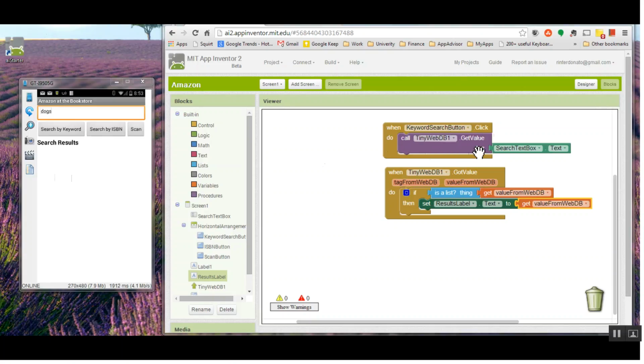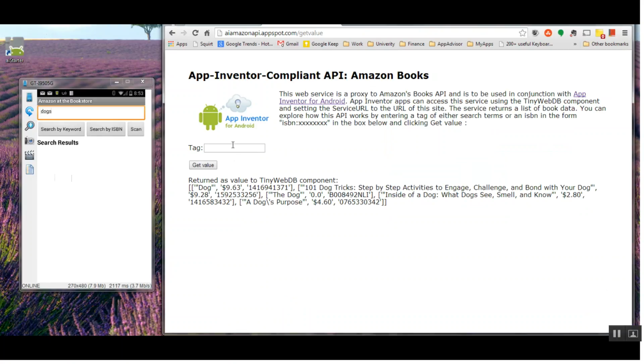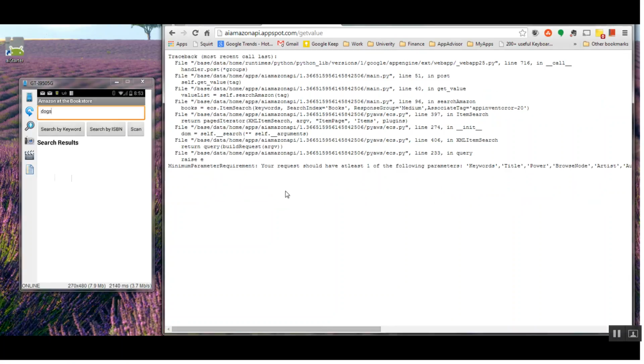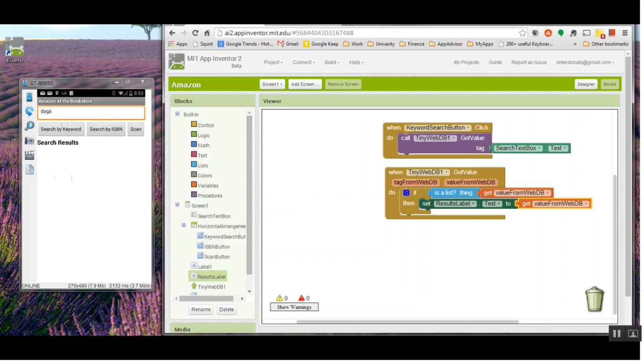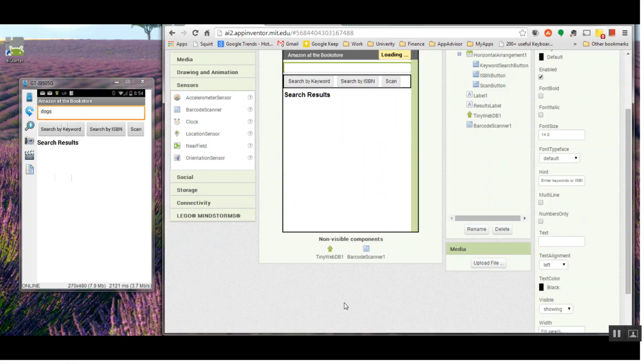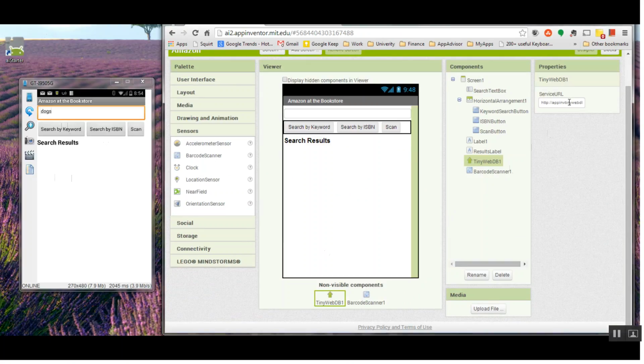It says quite clearly here that it gets a value, and then when it gets a value back, it should work. And we just looked at the Amazon API, and we see that if we type in dogs and hit get value, we get this. Oops, sorry, I hit it 3 times. Dogs, then click get value. We get a result back, but when we do it here, we don't. Why is that? Well, the secret is right here. We did not set in our designer TinyWebDB. Look, it uses the App Inventor default URL, which is http://api.appinventor.appspot.com.